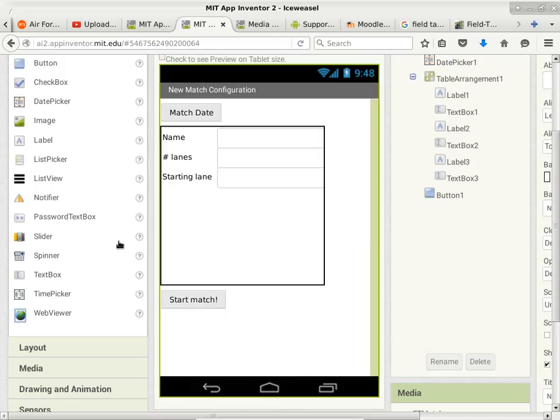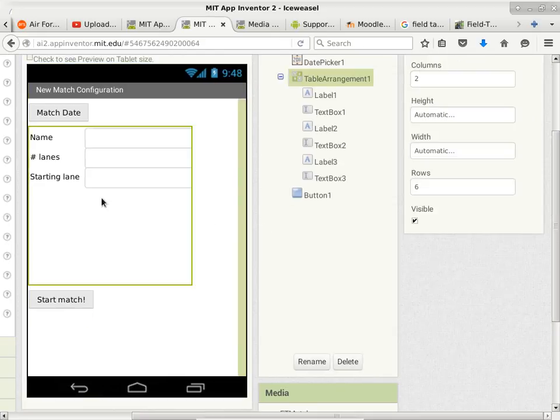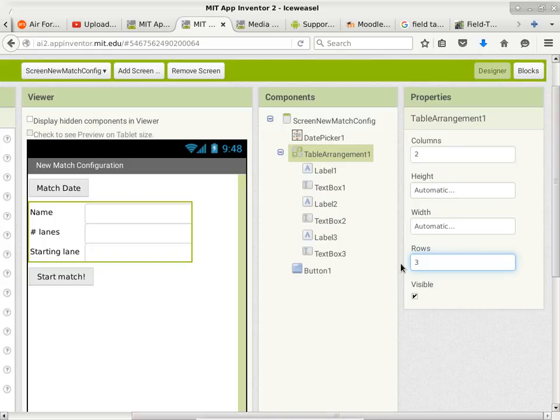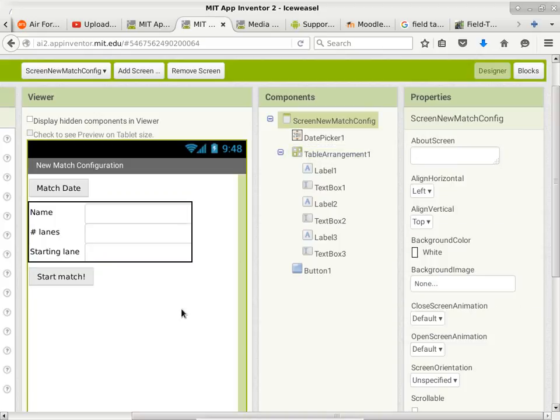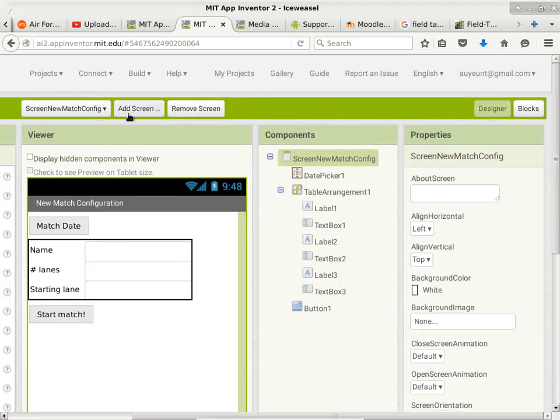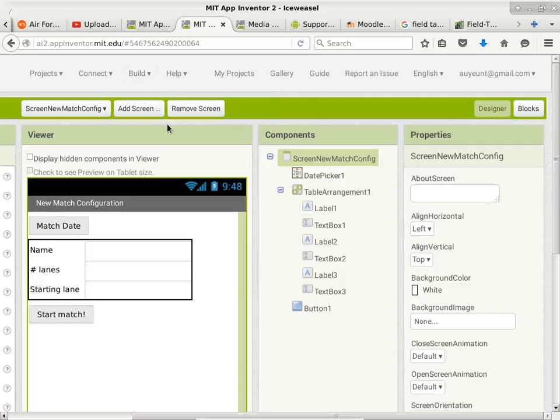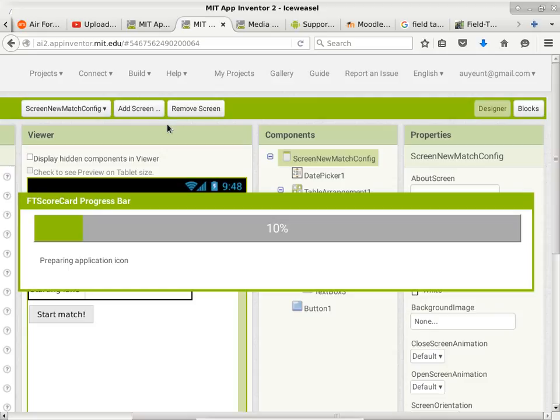The first thing I might want to do is to change the table layout here because I only need 3 rows, so I might as well just change it to 3 rows instead of 6. So we changed it. So it just looks a little better, okay, without all the empty space. And we also want to kind of test out how to use a date picker. So we can just go ahead and test the program as it is now. So once again, build the APK file, download it, and then install it into the emulator just to check out what we have at this point.